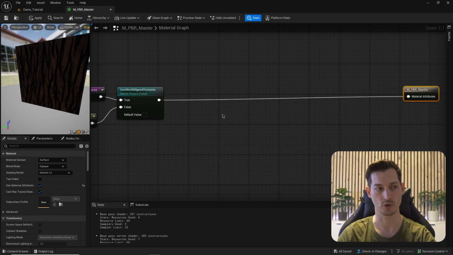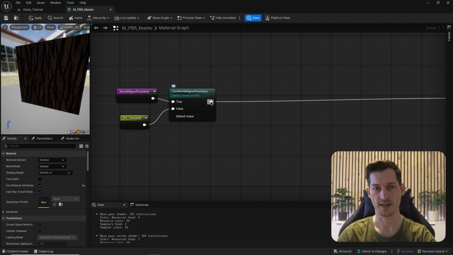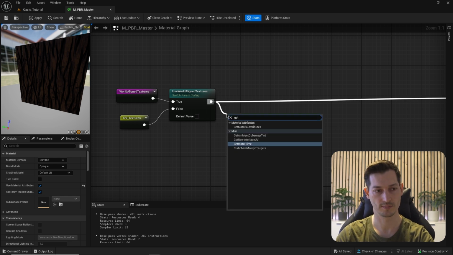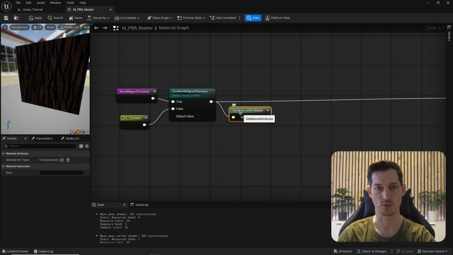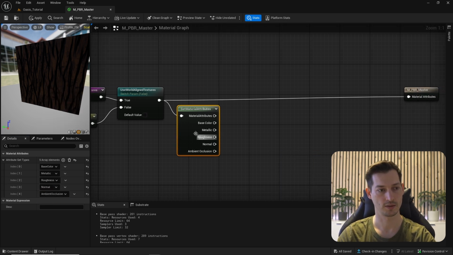So I'm going to make some room here, and first I need to be able to access these channels again individually. For that I can use the get material attributes node. And this just seems like one simple node, but here in the details panel I can add in the channels that I need. So I'm clicking plus 5 times. And I need the base color, metallic. I don't need specular, I want roughness, normal, and ambient occlusion. Now this gives me the outputs that I set here, and I can adapt them as I need.